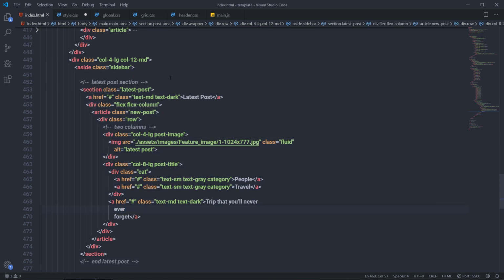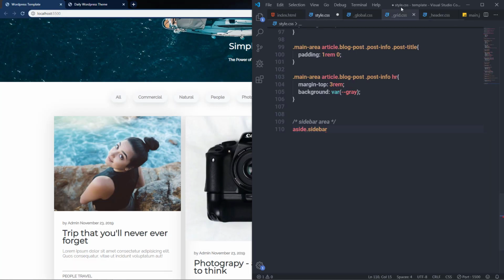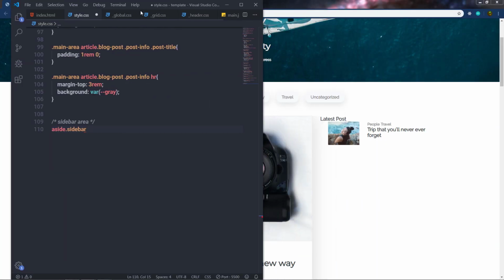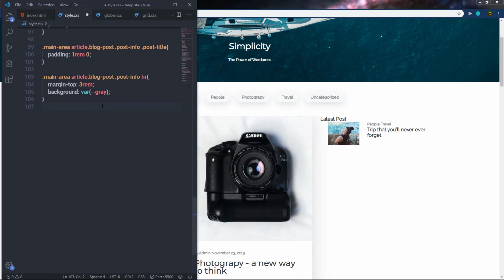section. So I'm going to simply open my style.css file and toggle this window on the left side like this. And to style this sidebar, I'm going to first create here a multi-line comment and just say here sidebar area. And inside the sidebar area, I'm going to select first an aside tag and then select the sidebar class. And inside the sidebar class, I'm going to have latest post and I'm going to select new post.